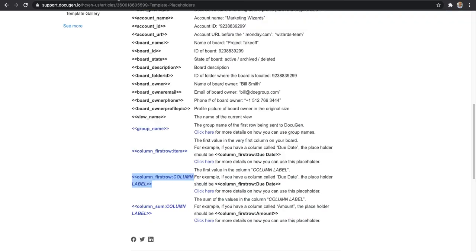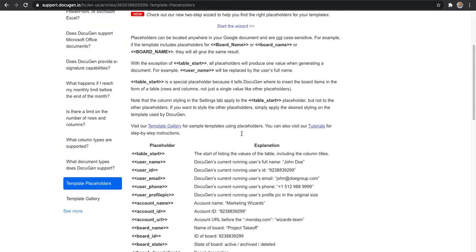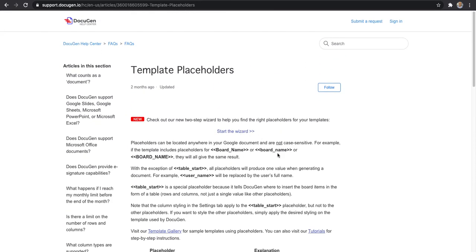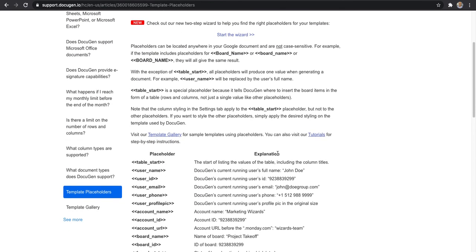And you can find all kinds of placeholders on that page called template placeholders. The placeholders can be used obviously for naming a document, and they're also intended primarily for using inside the document templates so that you can replace values where they belong. I hope this helps.